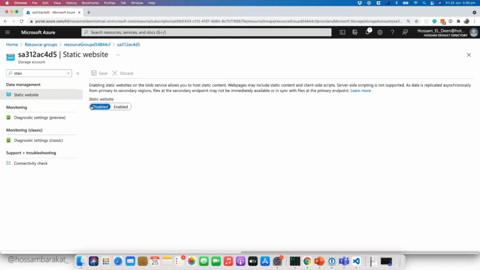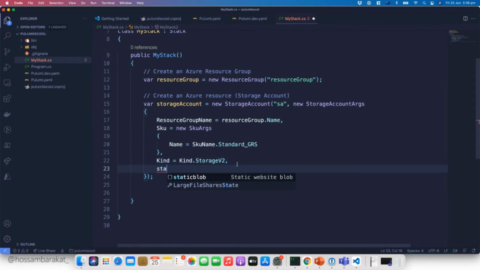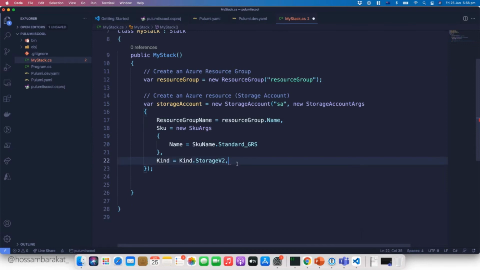So you would expect there is a static website enable and disable property in my storage account here, but there is no such thing. The reason for that limitation is the underlying API from Azure doesn't expose that property yet. However, Pulumi has provided us with an alternative resource. That resource is kind of a virtual resource, which behind the scenes is making a direct call to the Azure API to enable the static website. It's like using the Azure SDK to do that.